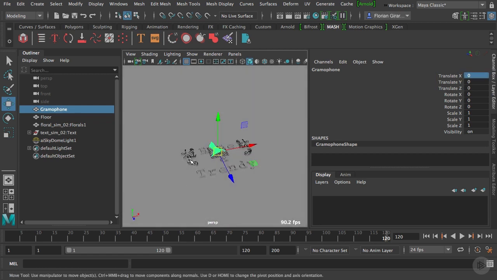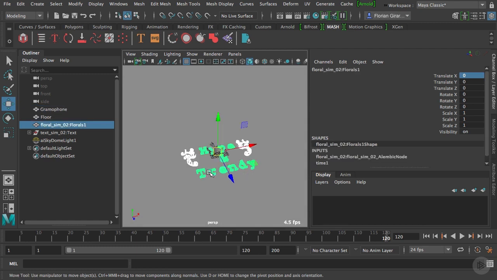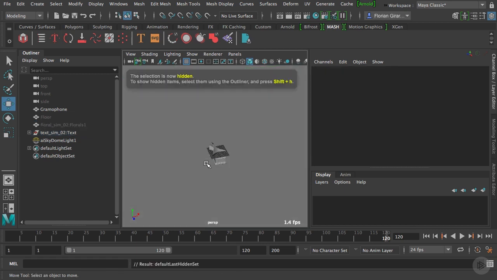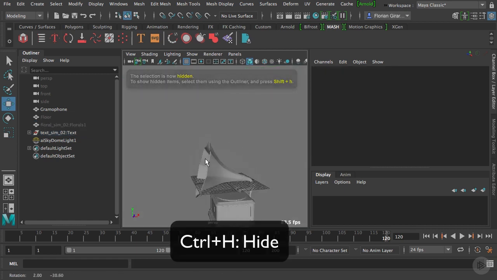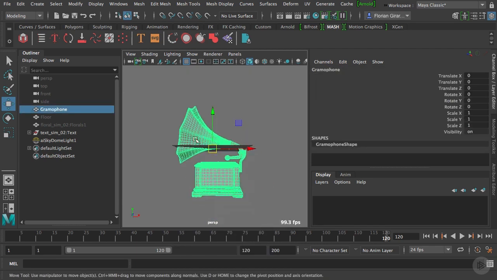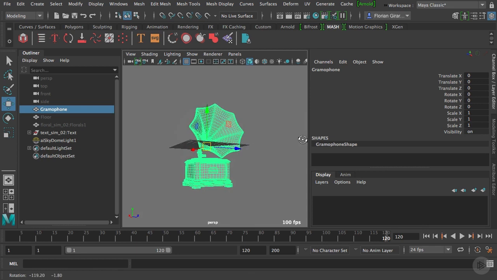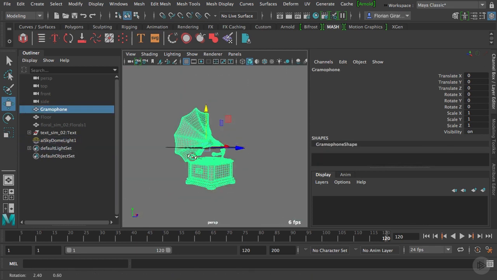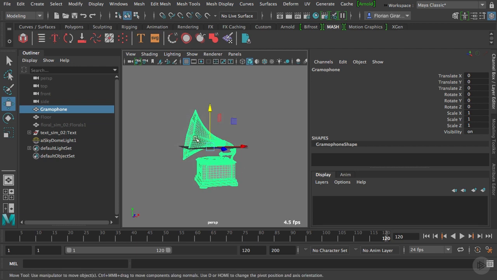Just to work properly, I will hide the other objects in my way. So I will select the floor, the text, the floral shapes, and I will do a Ctrl H to hide them. Now, to have a cool construction effect, I will need my gramophone to be in several parts. By chance, this guy has been modeled in several pieces and then combined together before exporting the OBJ.